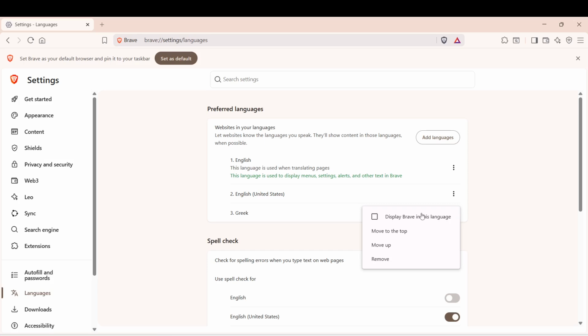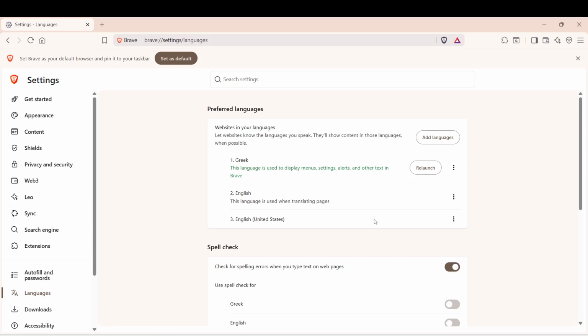From this menu, check the box that says Display Brave in this language. This action sets your newly added language as the primary language for your browser interface. It's an important step because it changes all the menu items and options to your selected language. Doing this ensures that your browsing experience is tailored to your preferred language.